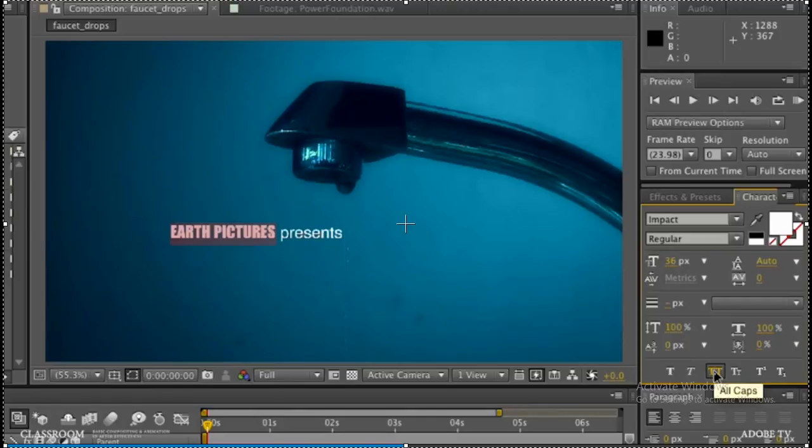We also want to modify the word Presents to use the brush script font. First, highlight the word Presents by placing your cursor on the left side of the letter P and select the word Presents by dragging from left to right. And now, move your cursor to the font menu and select the font Brush Script STD.